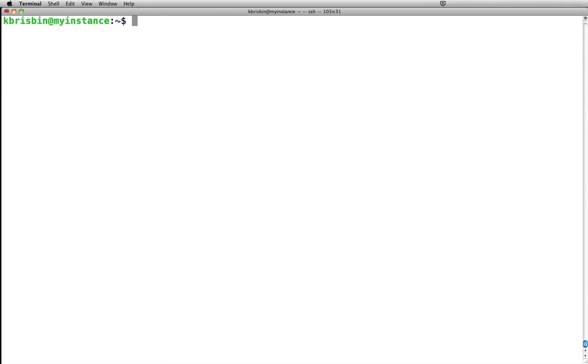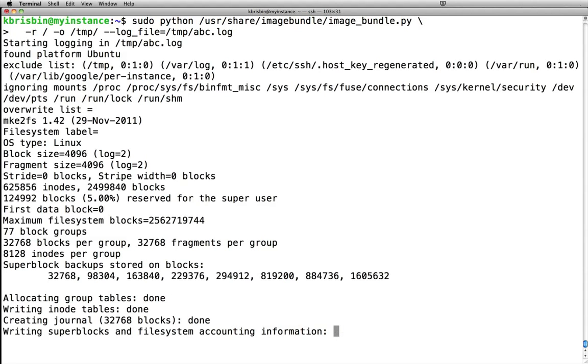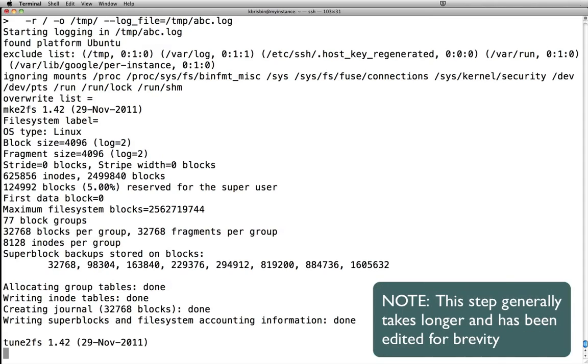Now that OpenJDK is installed on my instance, I can make other changes such as adding users or downloading files, and all of these changes would be available on my image. However, I just need Java installed, so I'm going to make the image now. To do so, I run the image bundle program stored on all Compute Engine instances. This command saves the image to the temp directory and saves the log output to a file named abc.log.